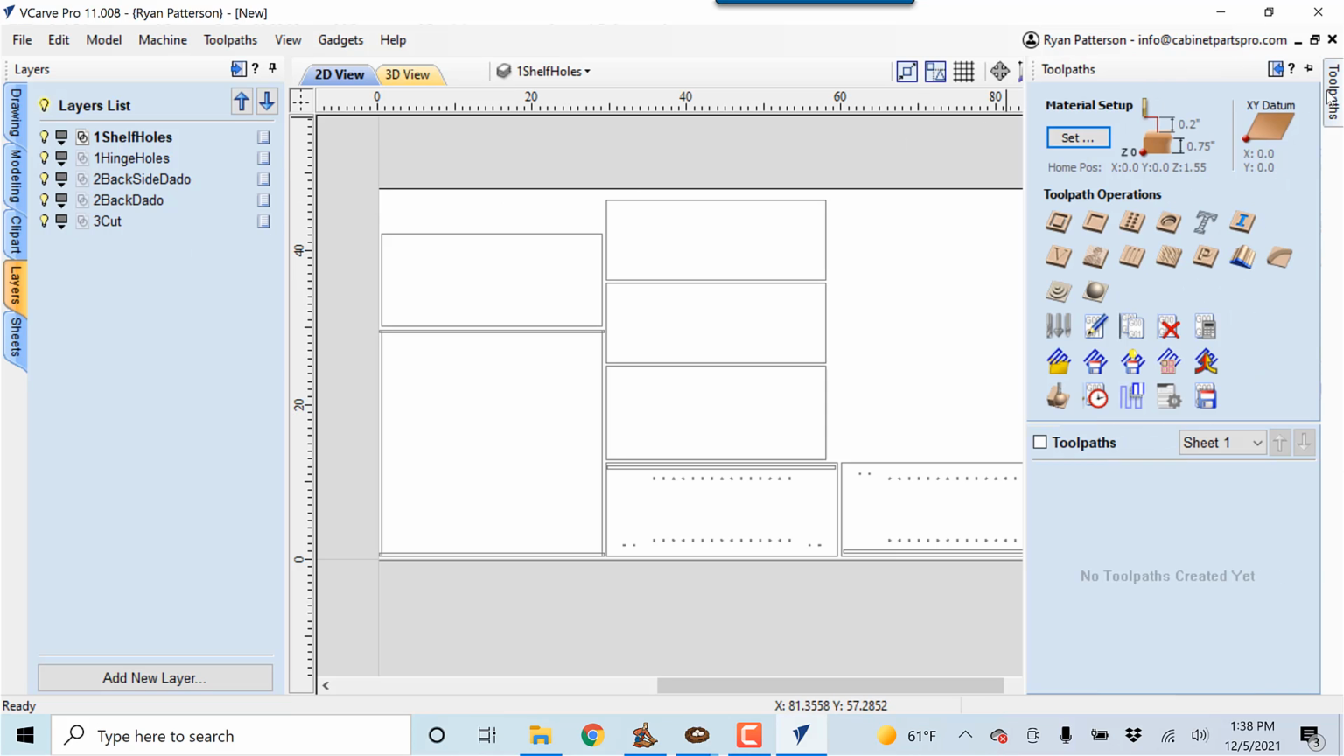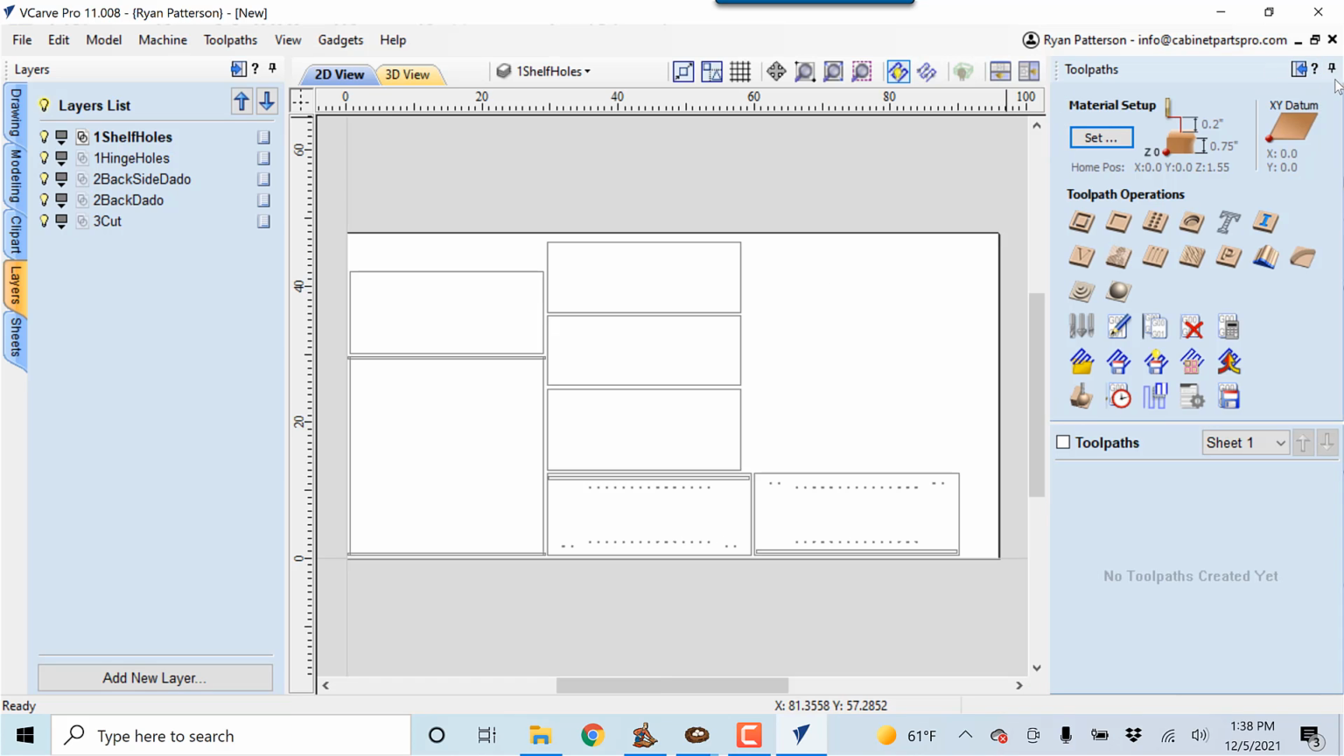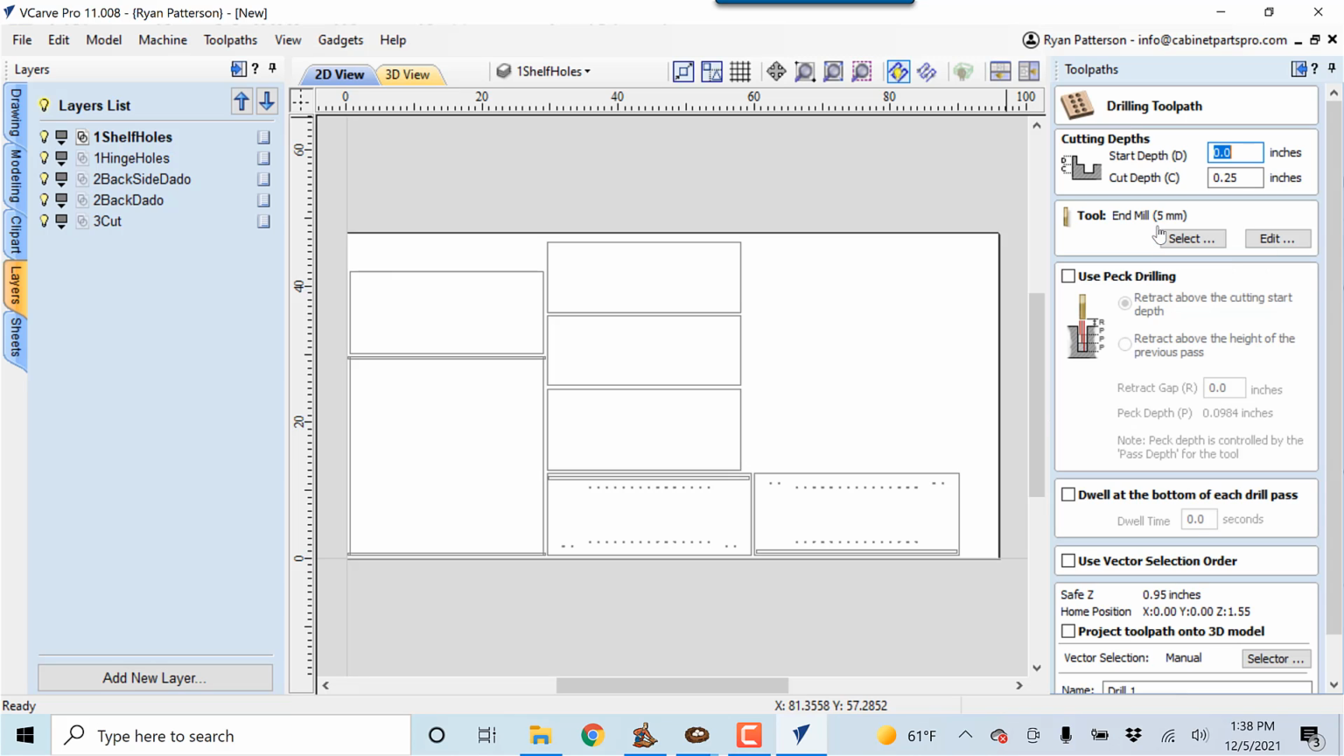So coming over to the toolpaths tab, going to set the tick to lock it open. And starting right at the top of our layers list, we are going to set the toolpaths for the shelf holes. That's going to be a drilling operation, so we'll select the drilling toolpath. The cut depth, even though we have a value here, I'm not going to worry about that. I'm just going to enter in a value of 0 just so you can see how this is going to get updated.